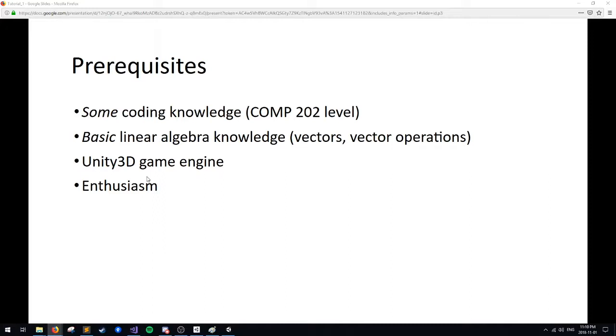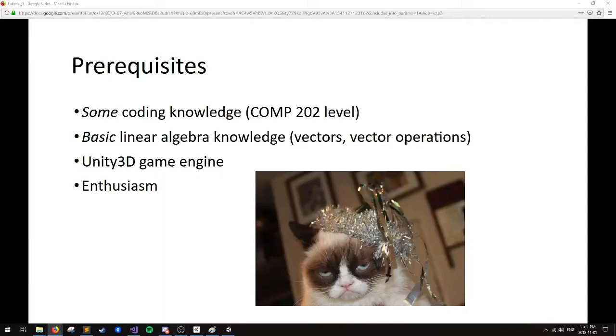We do also expect a basic understanding of linear algebra. So you should know what a vector is. You should understand how to add vectors together, how to do a dot product between vectors, what a cross product is. If we use any of these operations, we'll explain why we're using them, but it's still good to be familiar with it because it'll help you visualize stuff. You should be able to run the Unity 3D game engine because that's what we'll be using. So being familiar with that, at least getting around with it, will make it easier for you. And, some enthusiasm to learn.